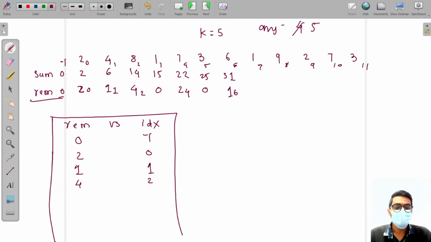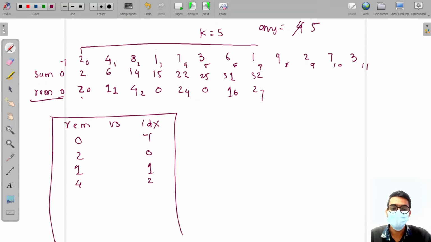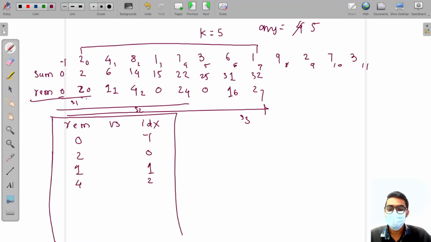This is our answer. Okay, now at this point the sum is 32 and our remainder was 2 at the 7th index. Okay, we got 2 at the 0th index. So from this point to this point, this is the point S1, this is the point S2, and this is the point S3. When we are calculating the sum of all elements present from the 0th to the 7th index and dividing by k, we got 0 as a remainder.